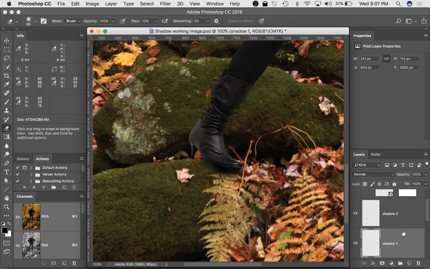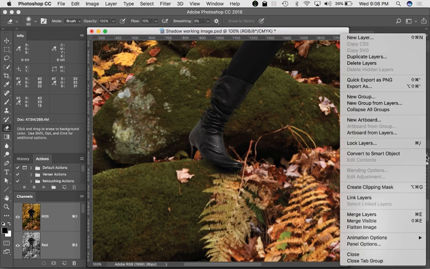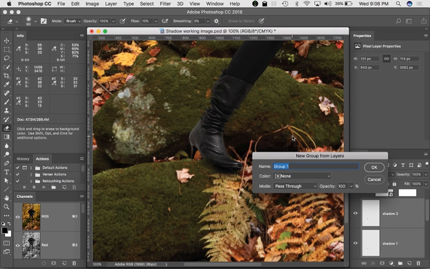Then with Shadow 1 selected and active, I'm going to hold down the Shift key and select Shadow 2 so that both of these are highlighted. And then I'm going to come up to the flyout menu that's right across from layers and say I want to do a new group from layers. What this is going to do is build a new group from the layers that have been highlighted. A dialog will open up, and I'm going to call this Shadows.